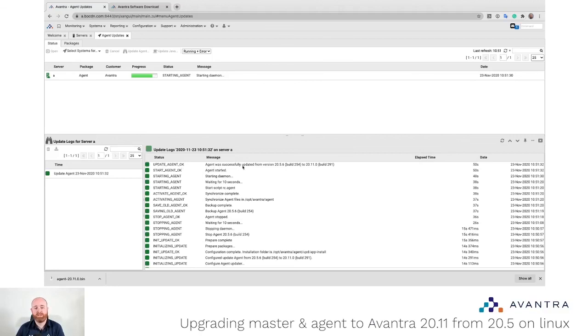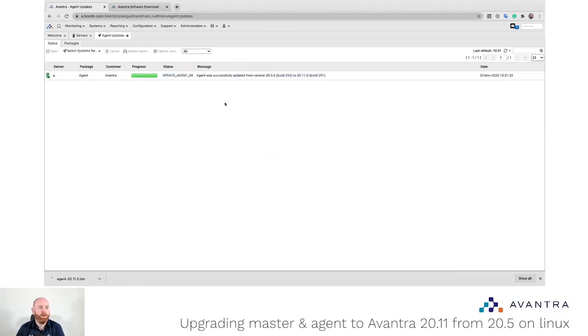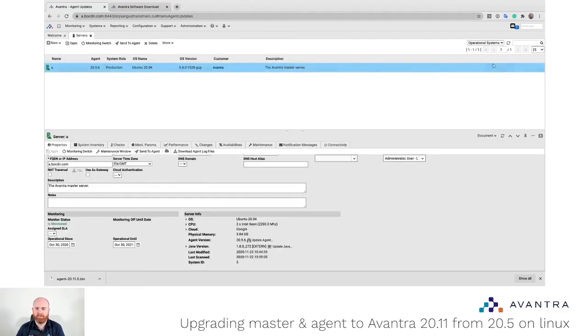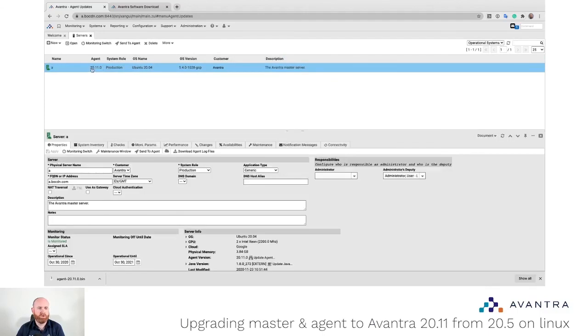There we go. Agent was successfully updated from version 20.5.6 build 254 to 20.11.0 build 291. And you can see here, because I'm showing running and errors only, it's disappeared. But if I go back to all, you'll see that the server A had its agent upgraded successfully to 20.11. Okay, so once we're done with that, we can go back to servers here, close this and do a refresh. The agent here is showing us 20.11.0. So there you have it.